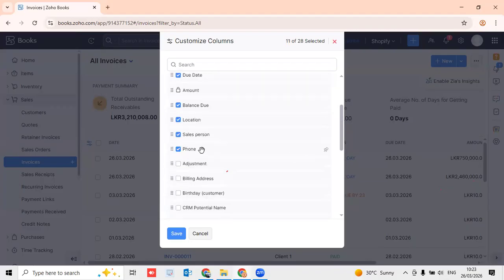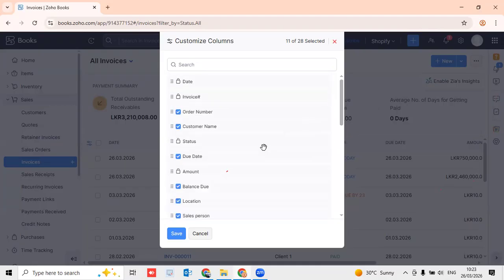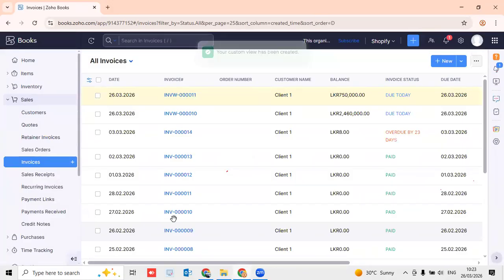And if you want this balance due after the customer name, you can just drag and drop here. Like that, you can change. After that, you can save. Right? Now this is the customer name. This is the balance due. So you can view.